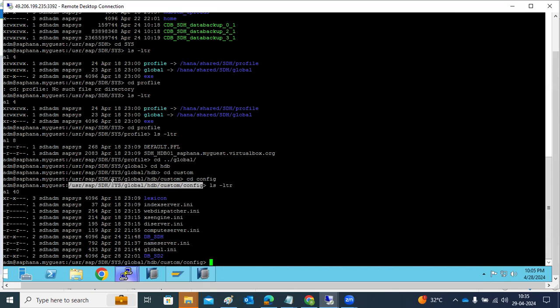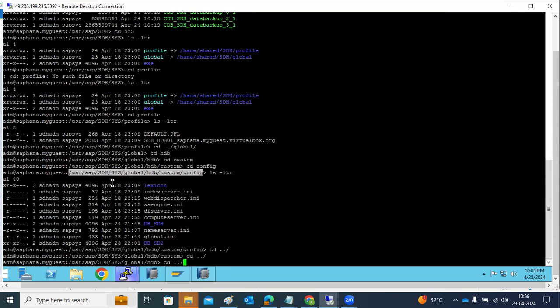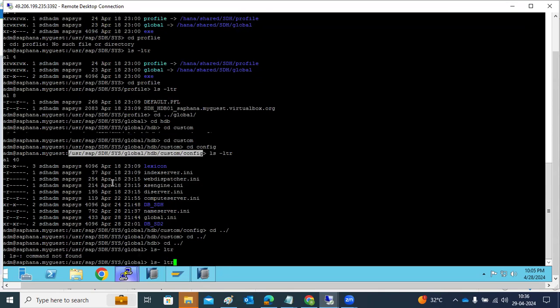But another important place is the operating system level. This is one of the operating system questions they may ask you: /usr/sap/SID/SYS/global/hdb/custom/config. In this directory, we will see the INI files here. That is what we can see here. Apart from that, the sys profiles, just remember this location. The remaining locations are not required, but this location is very important.